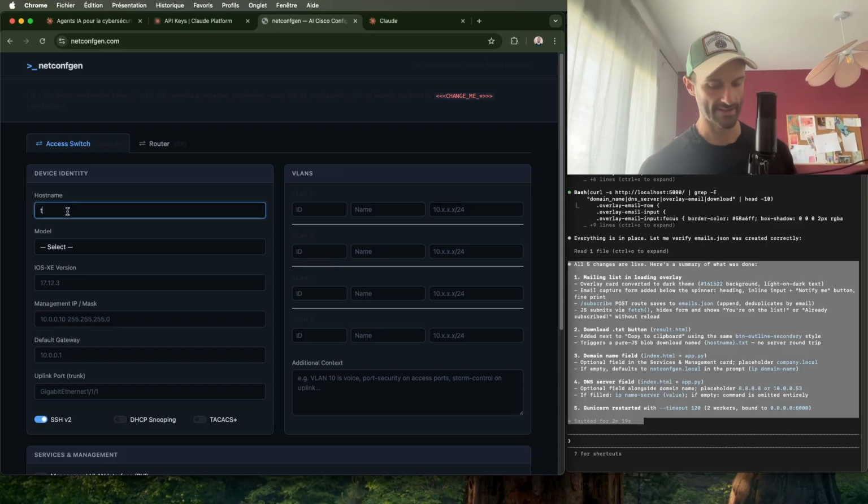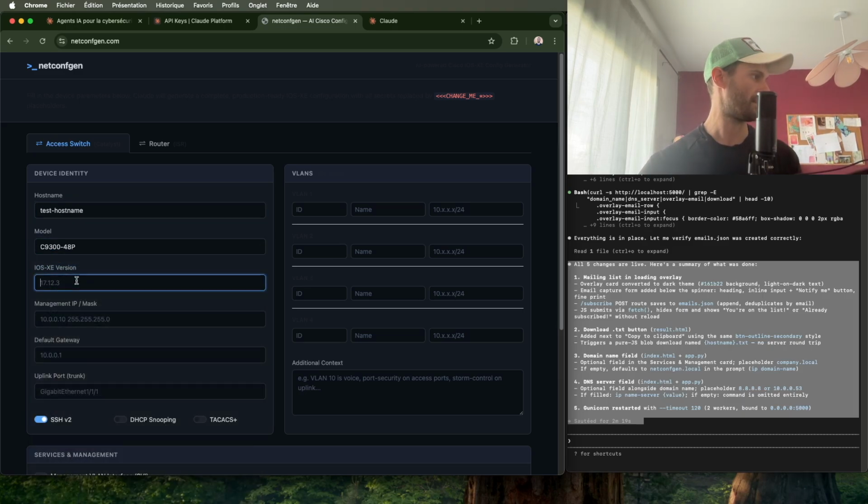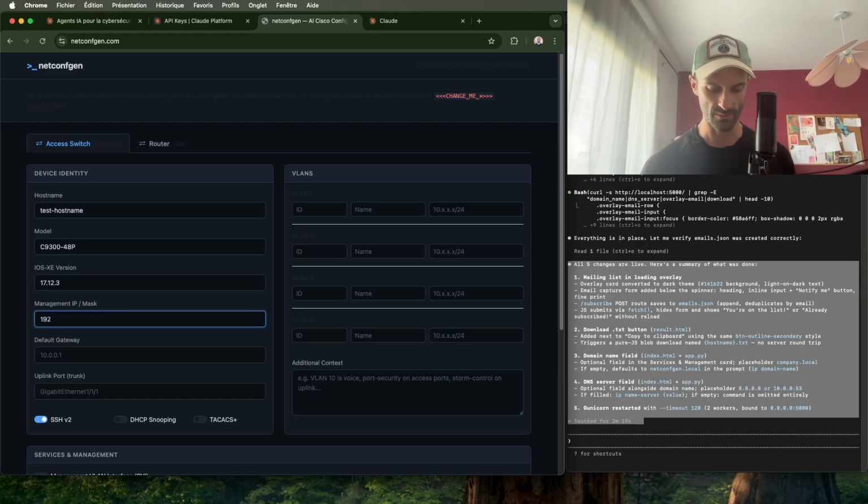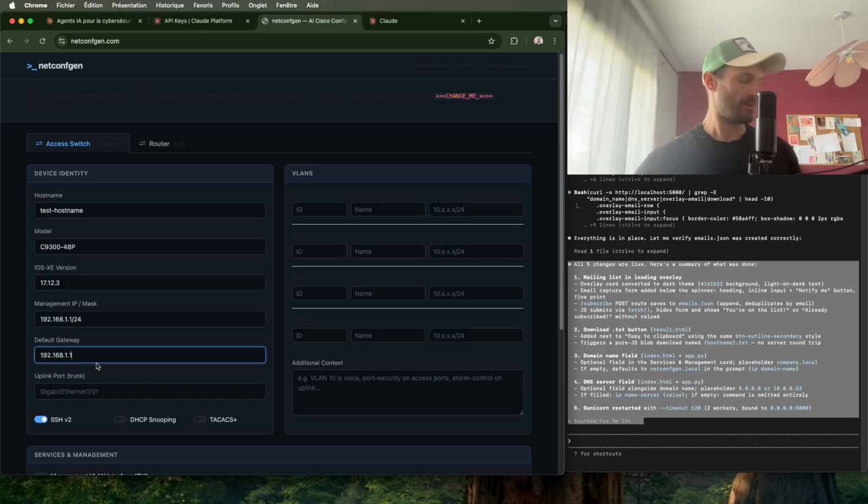So we want to test hostname. We want to see if the mailing list stuff is working. So I'm just going to put the basic details. 172.12.3 management IP, whatever, 192.168.1.1/24. Default gateway 254. VLAN 10. Printer 172.16.1.0/24.